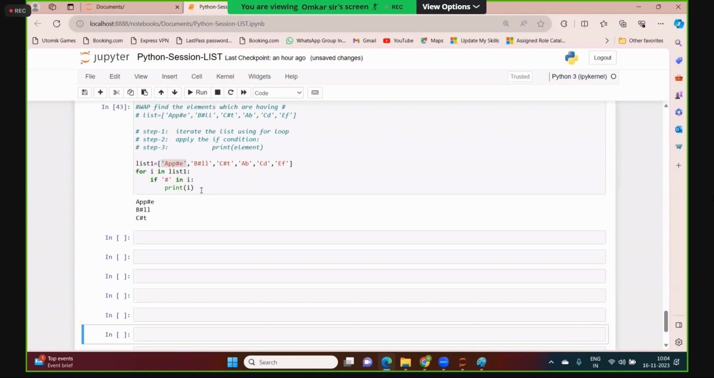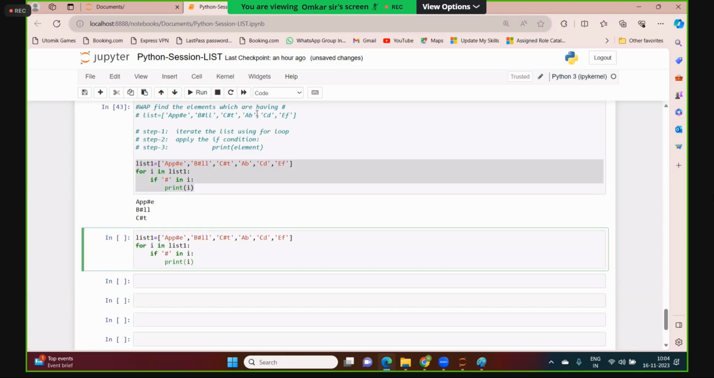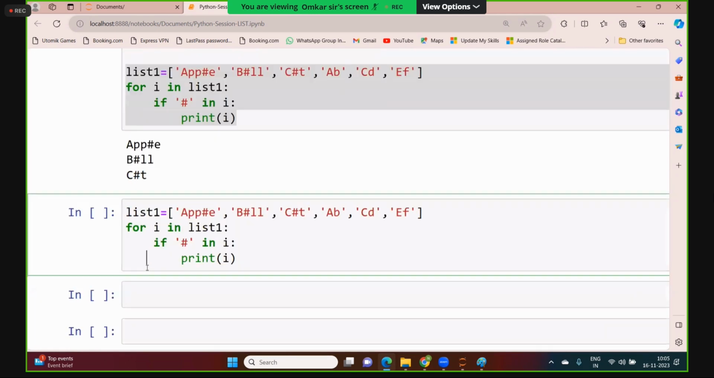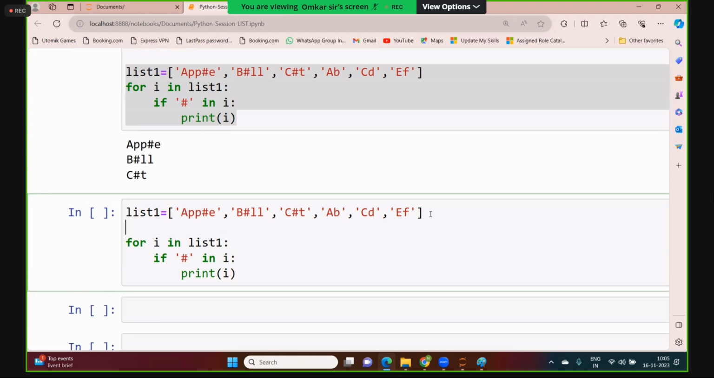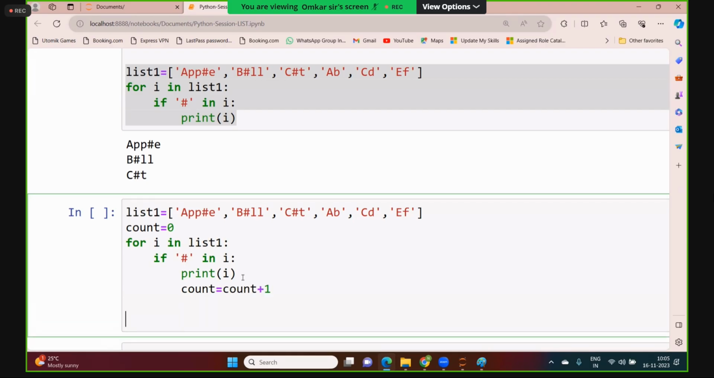Next. For the same program, if I want to count how many are there, how can you implement the counter on this? How many successful outcomes are coming? Count it. The pattern I have already given to you. Count the pattern. First, what you need to do? Count equal to 0. Next, count equal to count plus 1. Then finally, print count. That is the pattern.